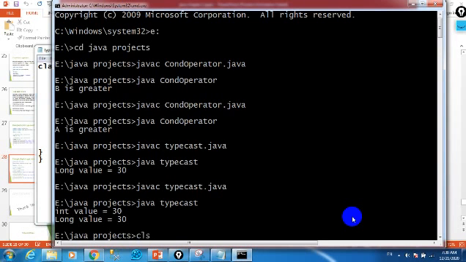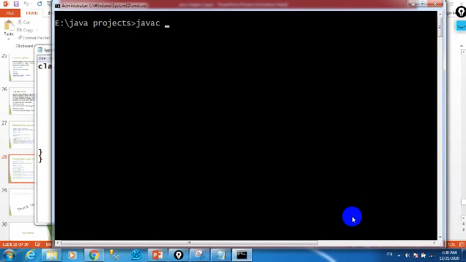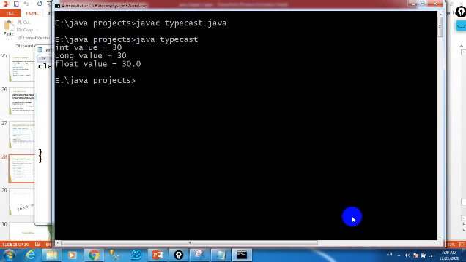First of all, let me clear screen. Okay, javac typecast dot java. Typecast. Execute this. So float will just only assign the point value.